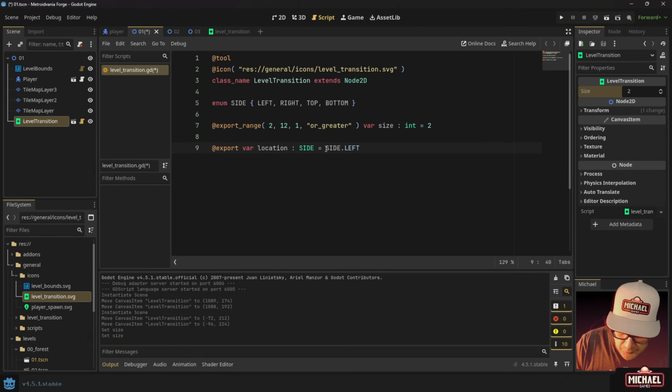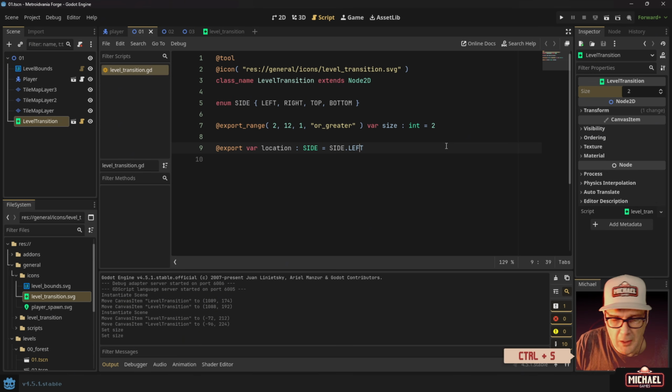And you'll notice that we assign it by doing this. We use that enum name again, and then we do a dot, and then we essentially assign the variant, you know, which of these enumerables is it equal to? And so we're going to pick left. I'm going to go ahead and save this.